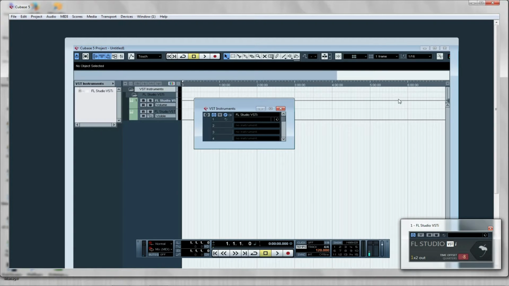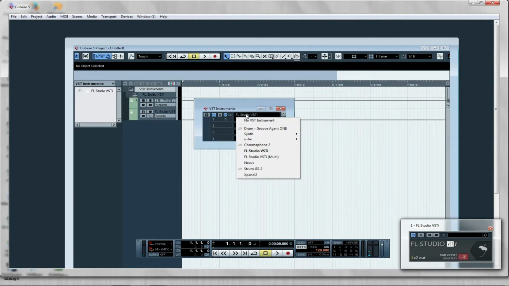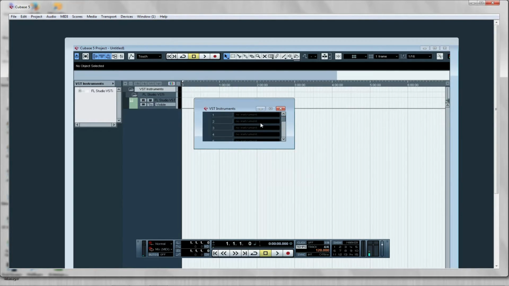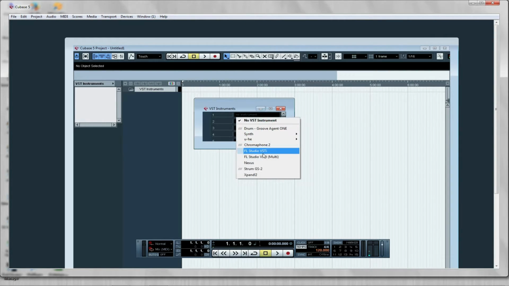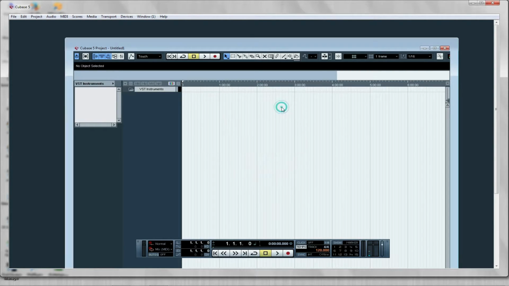Sometimes, when you click on this and you come here, you wouldn't find these things here, and you'll be asking yourself how to get the FL Studio VST there. How will you do it if you click here and you can't find it? We have a simple way of doing that.